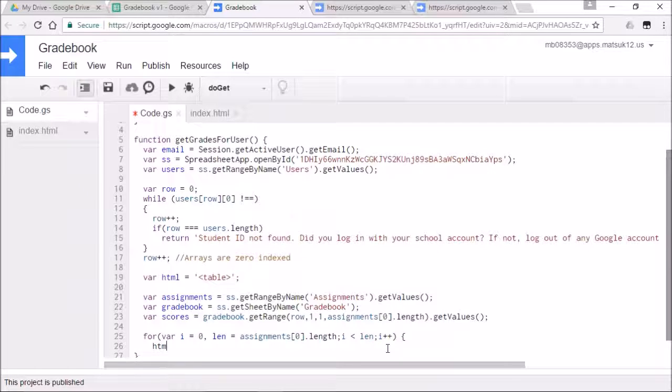I say html plus equals. So whatever I had in this html variable, I'm adding to it. Plus equals, and for those of you who don't know HTML, I'm going to use some tags here. The TR tag is the table row tag, so I'm creating a row in my table, and then the TD tag is the table column tag, so I'm creating a column. And then next I'm going to put in the assignment here, assignment, and I want to get the information from the 0th row.